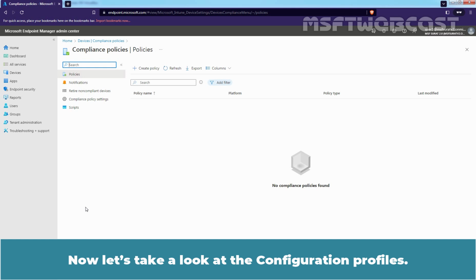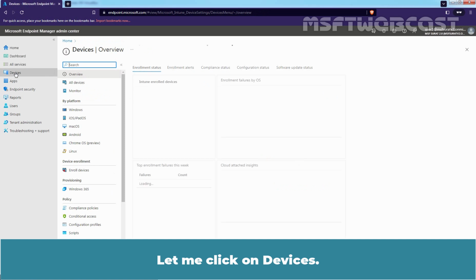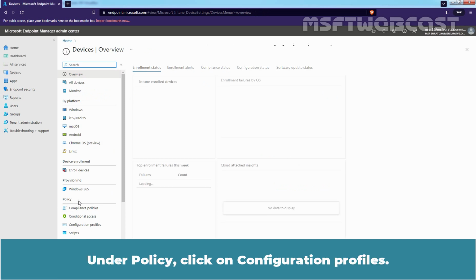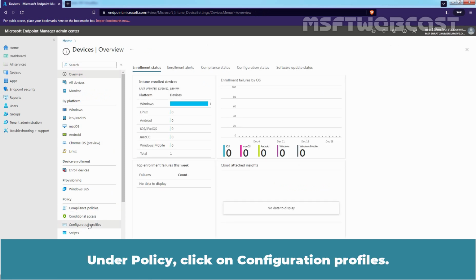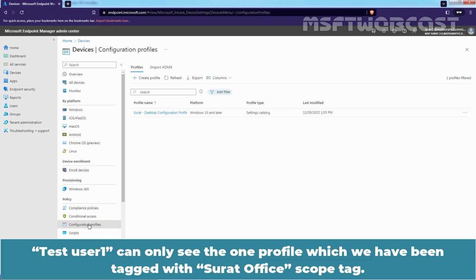Now let's take a look at the configuration profiles. Let me click on Devices. Under Policy, click on Configuration Profiles. TestUser1 can only see the one profile which we have tagged with Surat Office Scope Tag.